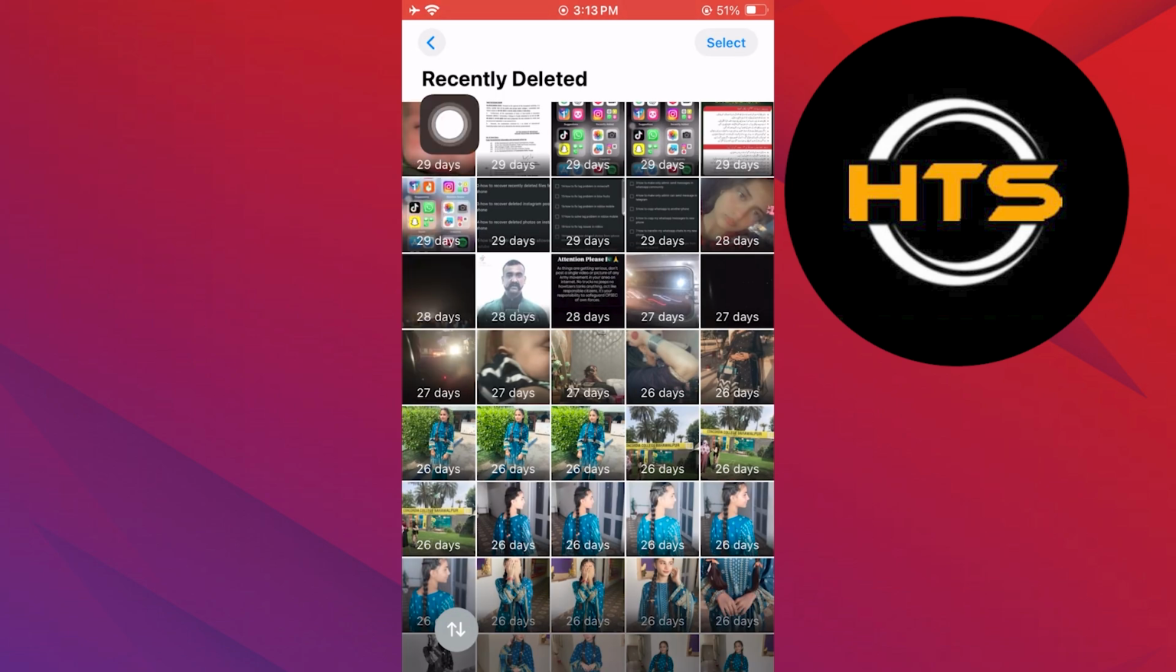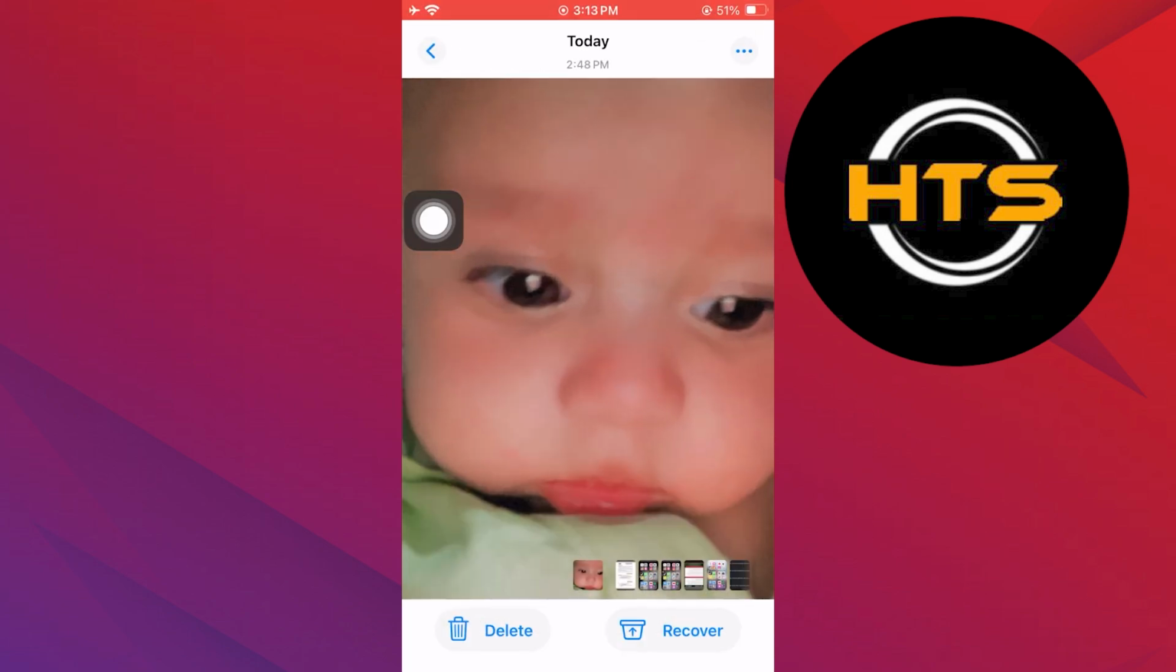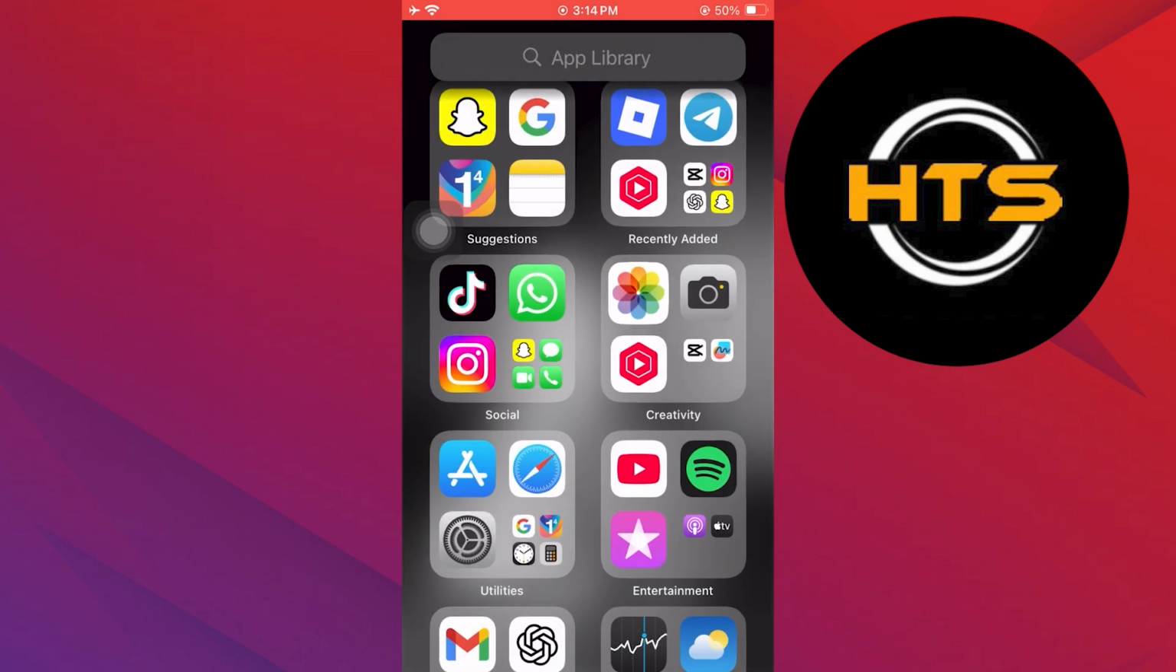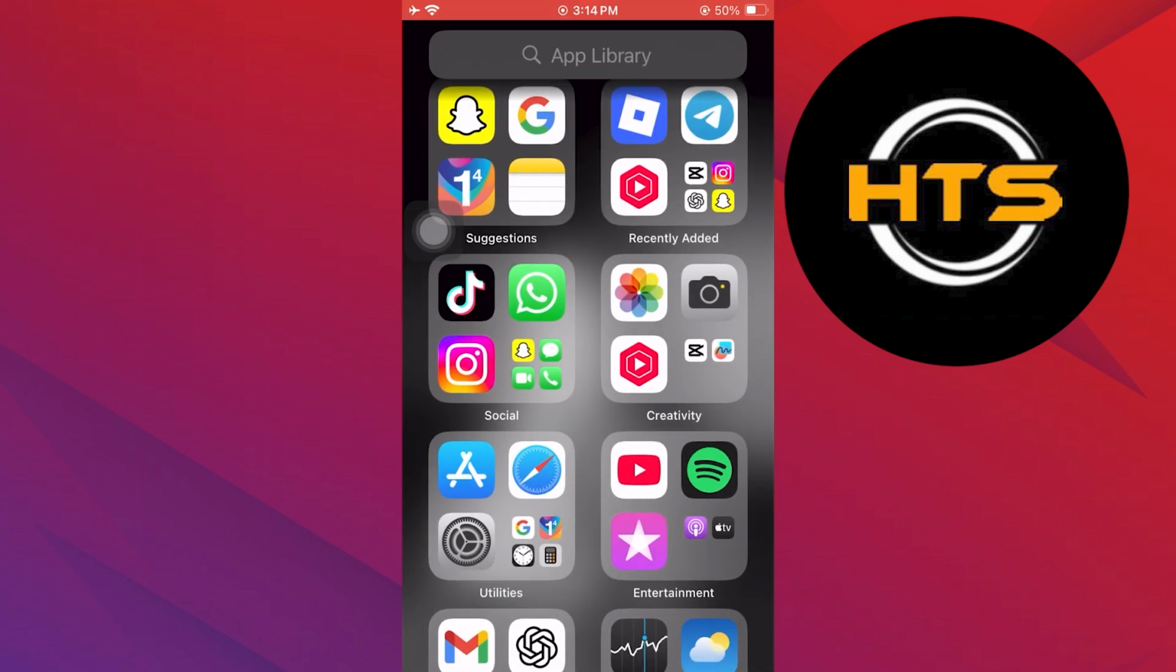You will find the picture that you've deleted, then tap on the picture. After that, tap on Recover to recover the photo. Lastly, reach the Photos and you will find the picture there.